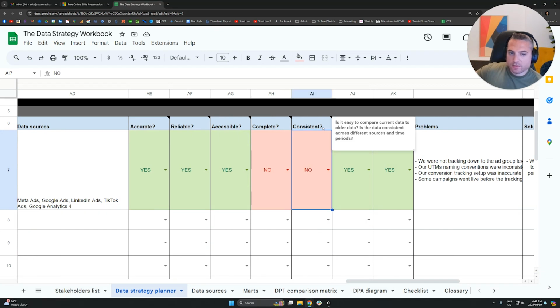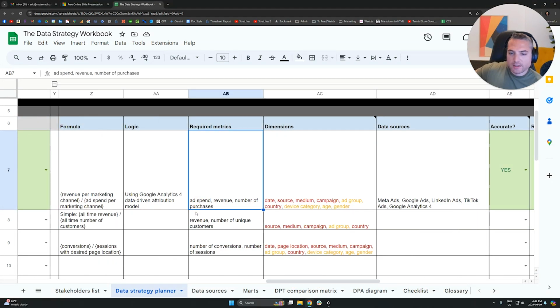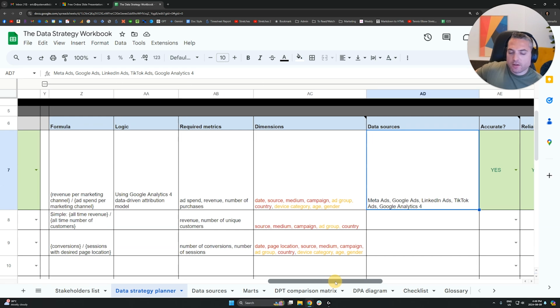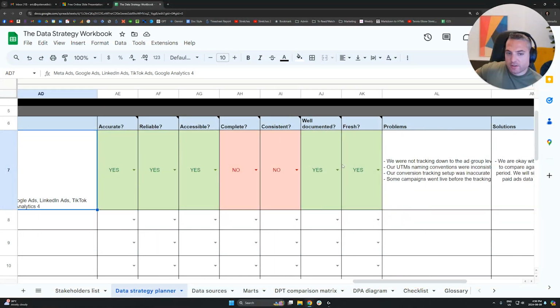Is the data consistent? Let's say we've changed our UTM strategy 4 times in the past year. It might make the comparison between historical data and recent data difficult. So that's what we mean by consistent. Is the data well documented? For example, you know you need ad spend, but then Meta doesn't call it ad spend, it's called cost, and in Google Ads, it's called, let's say, ad spend. Do you have an easy way to get the definition of each field for each platform? And for that, you probably need good documentation. So that's what we mean.